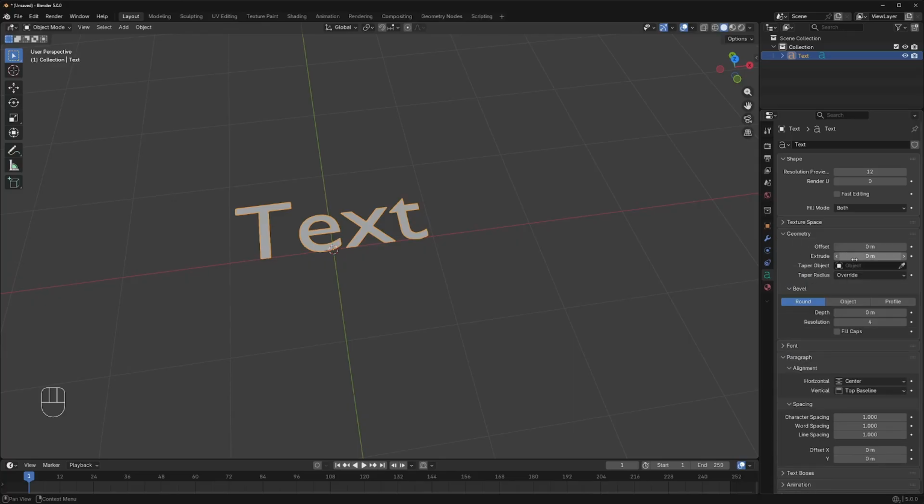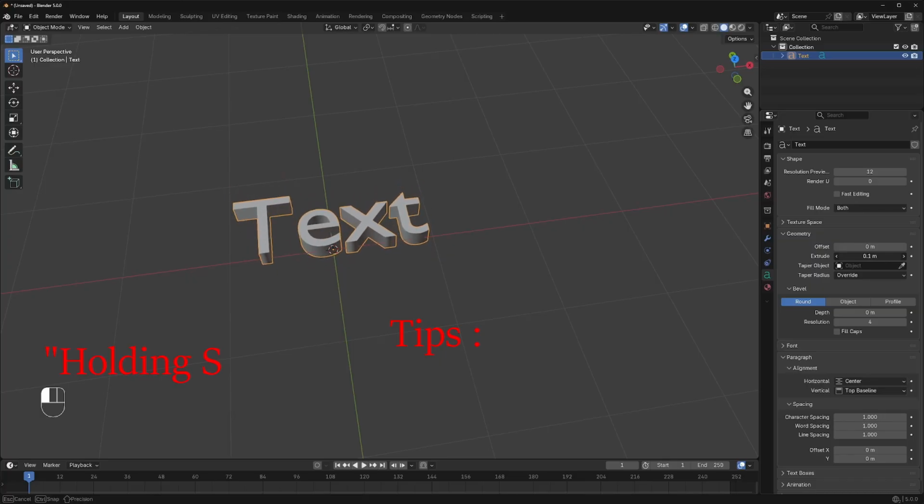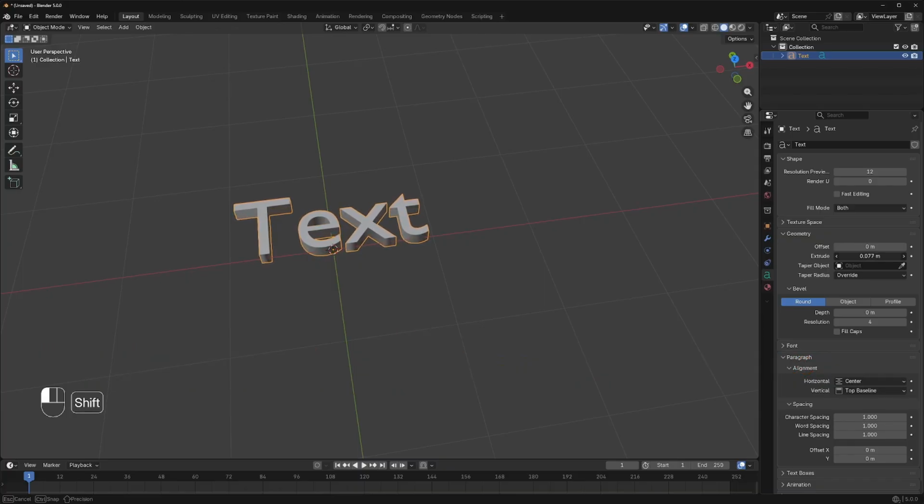Now in geometry you can extrude it, but don't scroll like this, because this is okay for text, but when you are adding a bevel or a subdivision, if you scroll just like this, maybe Blender will crash. So every time you want to change the setting, hold Shift and now slowly you can extrude the text. So I leave it, I make it maybe bigger because we are using a Boolean and it's good when the text is bigger.